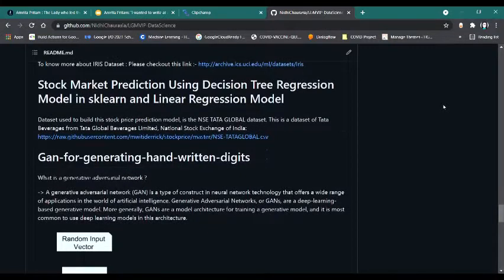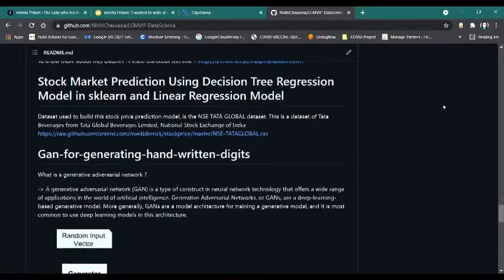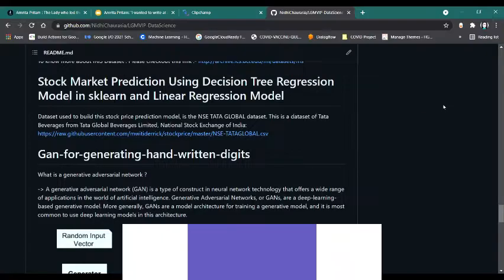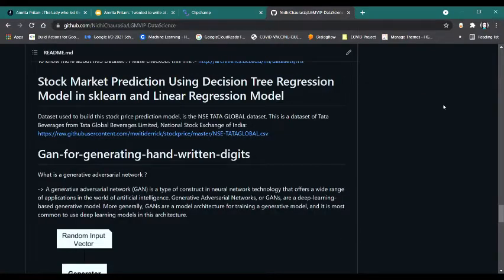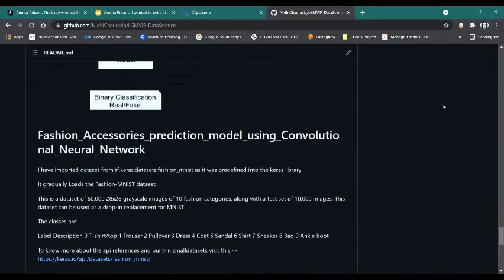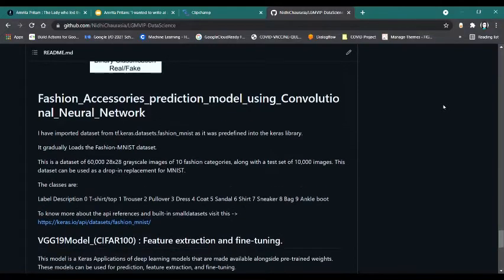Then comes the GAN for generating handwritten digits. Generative Adversarial Network is a type of constructed neural network technology that offers a wide range of applications in the world of artificial intelligence. Generative Adversarial Networks, or GANs, are a deep learning based generative model. More generally, GANs are a model architecture for training a generative model, and it is most common to use deep learning models in this architecture.